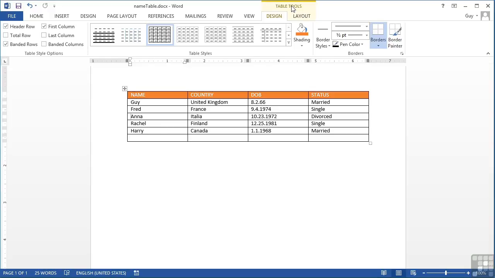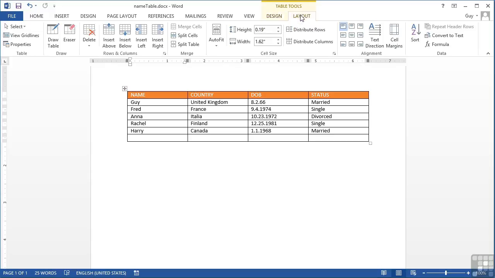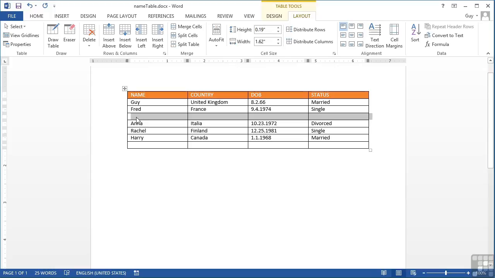On the Table Tools ribbon, there are two sub-tabs, the Design and the Layout, both of which we'll be exploring. But on the Layout one is where I will see the option for inserting. Now I can insert above or below. So where I currently am, I want a row above. I simply click Insert Above, and I get a blank row above Anna. If I'm in Rachel and I want one below, then I insert below.